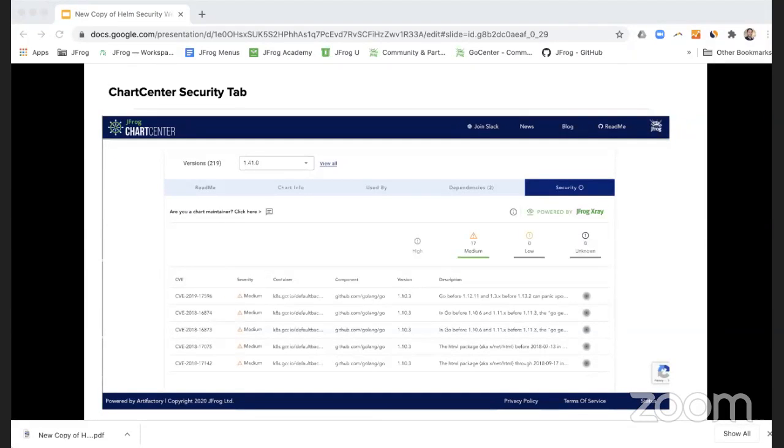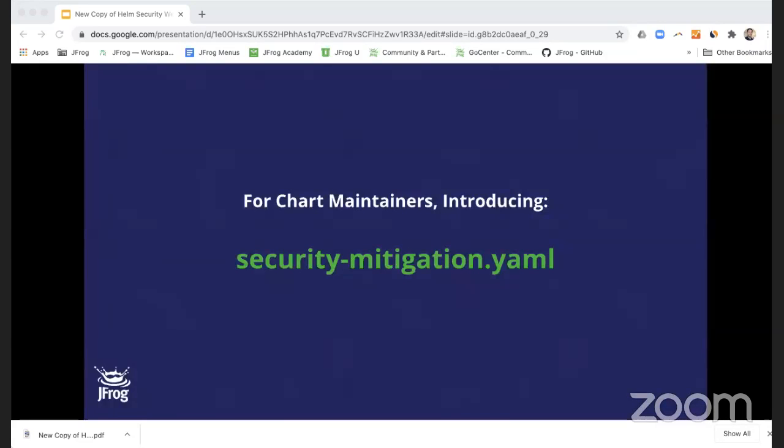As you can see on the security tab for each chart, it lists the CVE, the severity, the container image, and the component where this issue lives. This is going to help you choose the right Helm chart, the right Helm chart version, and do any mitigation that you want to do.